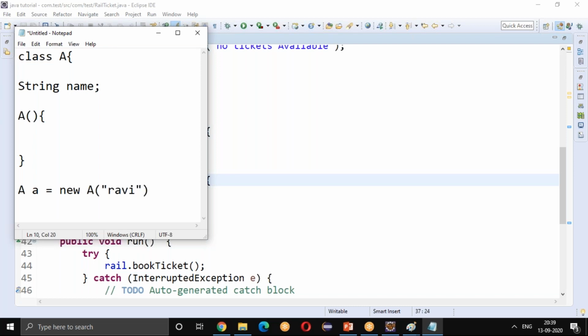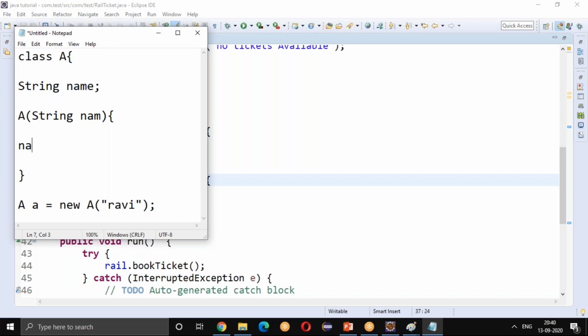So I'm passing a name to the parameterized constructor. What happens here? I need to have a string, some num. When I do new A with Ravi, it will call this parameterized constructor, and this num will have Ravi. Now this Ravi, where I want to assign it, I want to assign it to the instance variable. So how do I do that? This instance variable equals num. What is this num? The Ravi that you passed. Is it clear? This is how you do it with the constructor. Now your name is going to have the value Ravi. These are the constructor concepts.